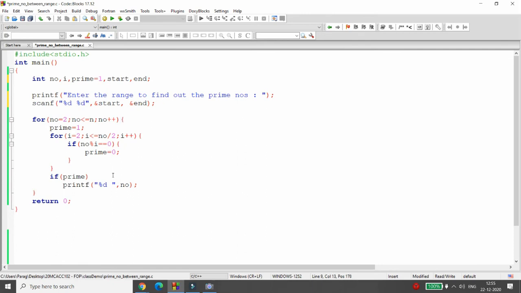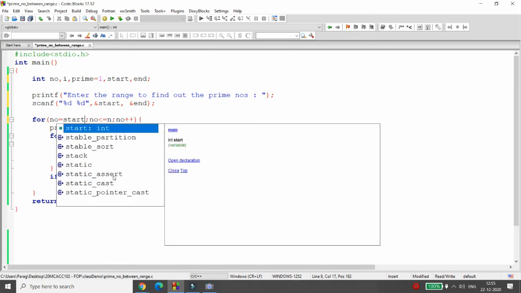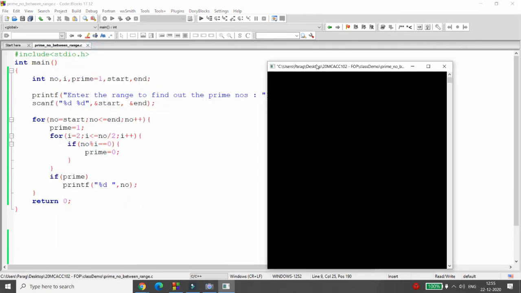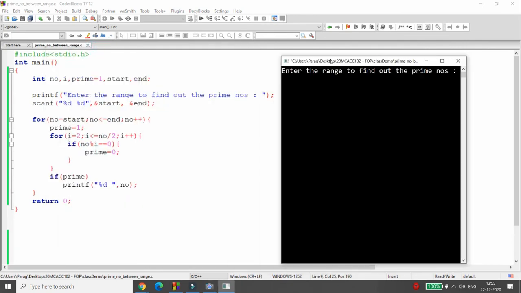Now here, instead of number is equal to 2, you can write number is equal to start. So your number will start from start and it will run until it reaches the end. Now you can run your program and check whether it is working properly or not.